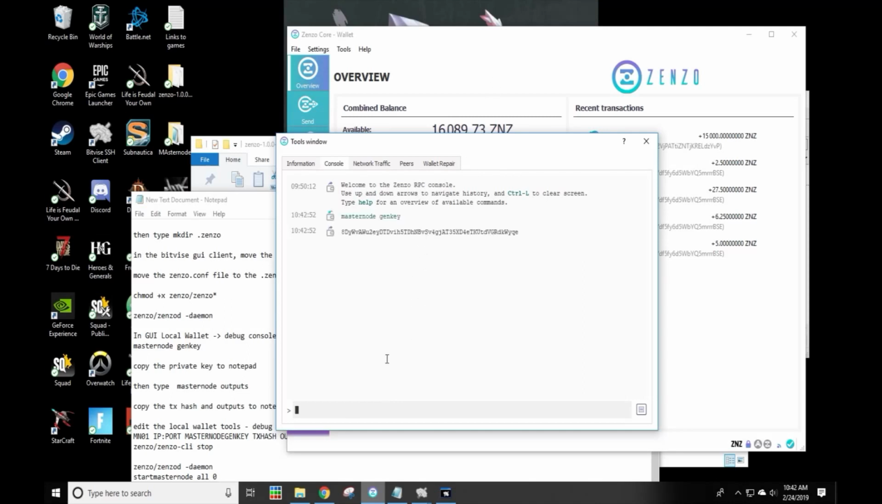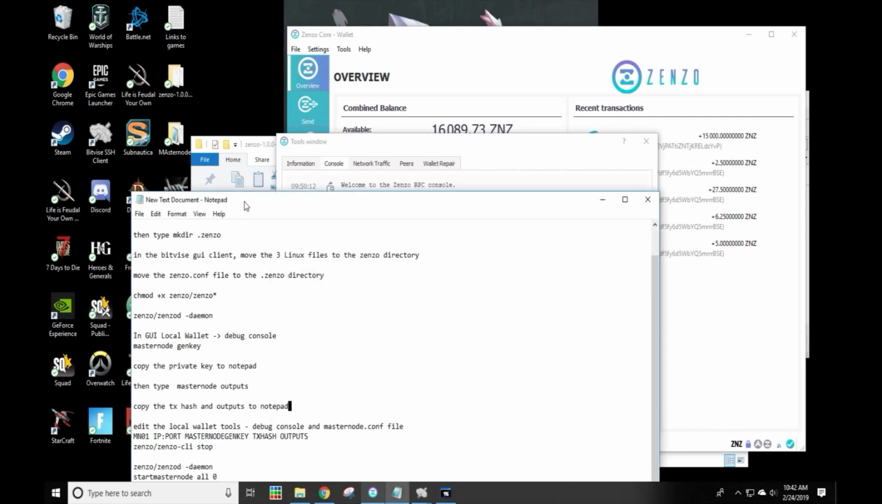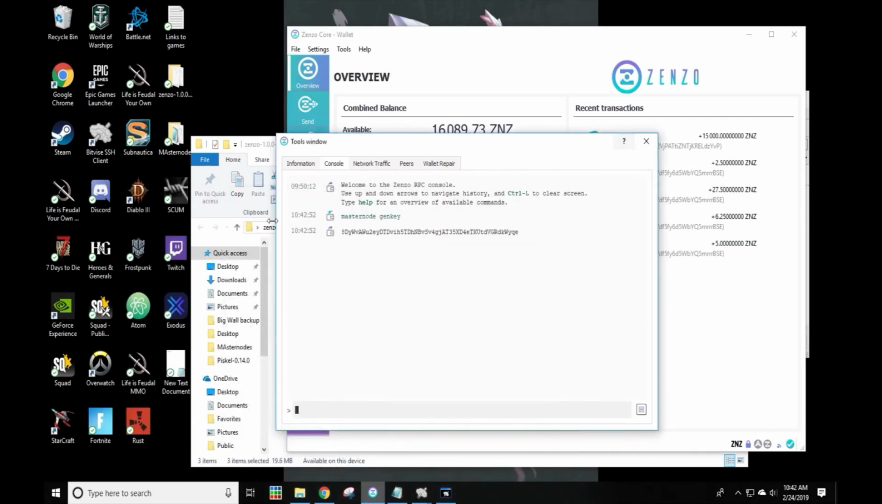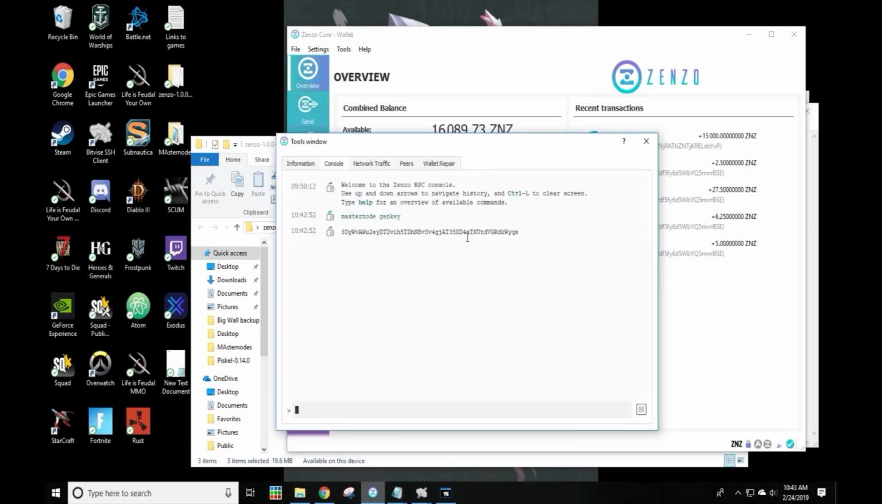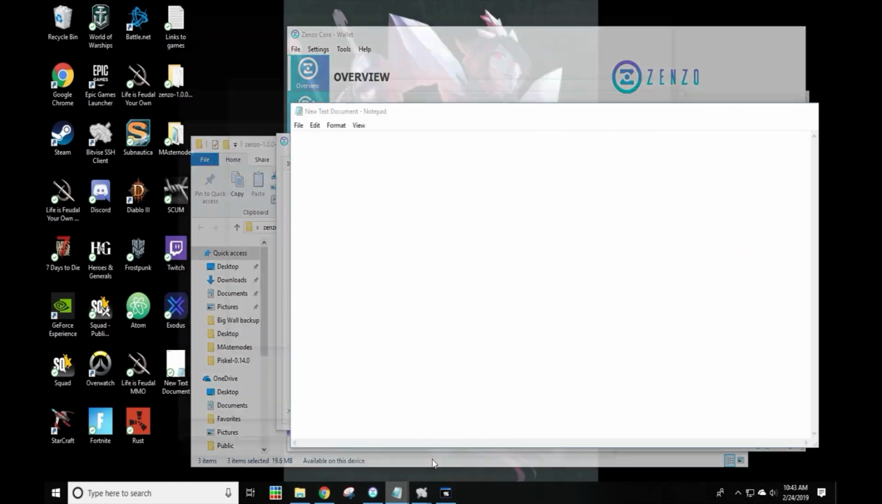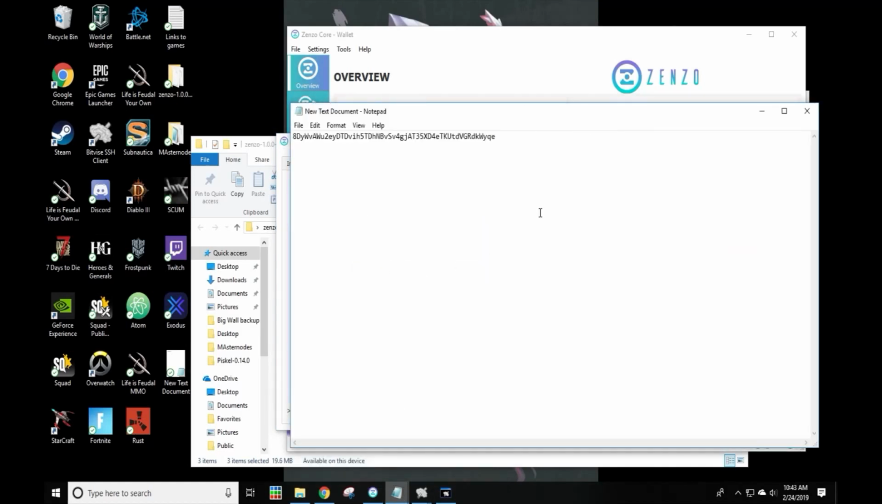There's my masternode gen key. So I usually make a separate notepad for this just to keep everything gravy. Pay no attention to that. That was just an old IP address that I deleted. So that's my masternode gen key. Go ahead and save it here. Bam. So there's my masternode gen key.